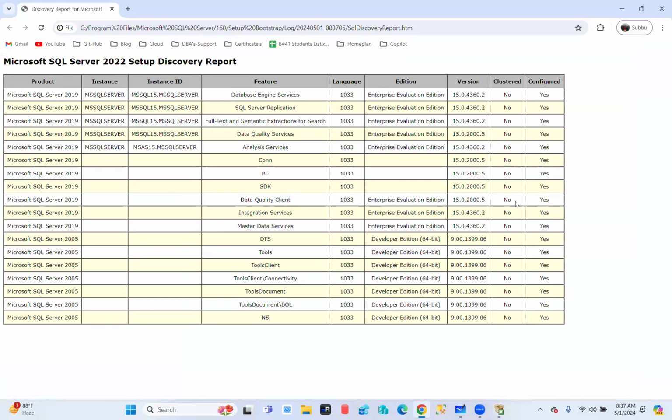Hold for a while. You will get. See, it installed tools, client tools and connectivity, tools documentation, BOL, NS. Nowhere does it install the database engine, right? No, it installs shared features. So now it's running a 2019 server. Yeah, it's 2019, sir.